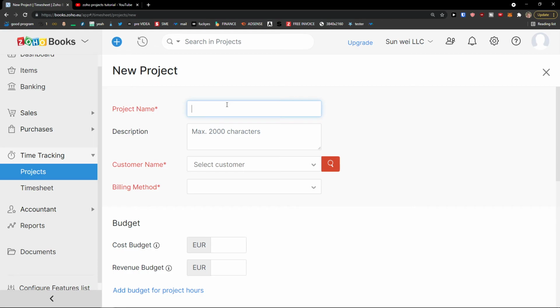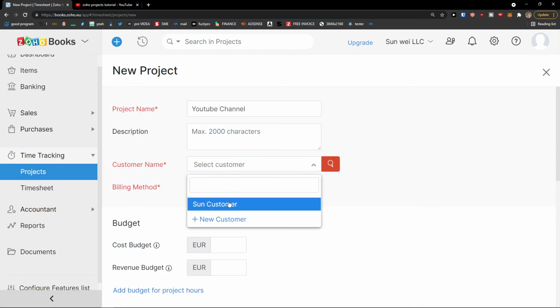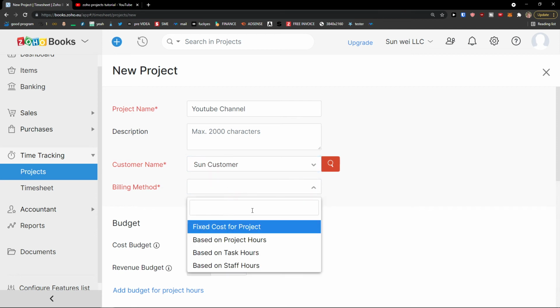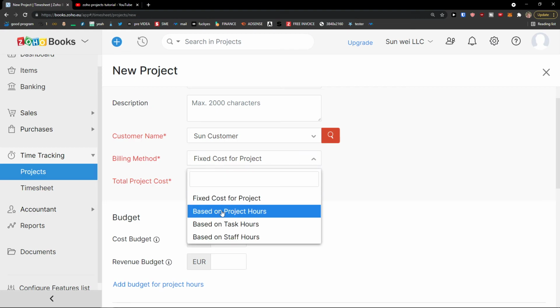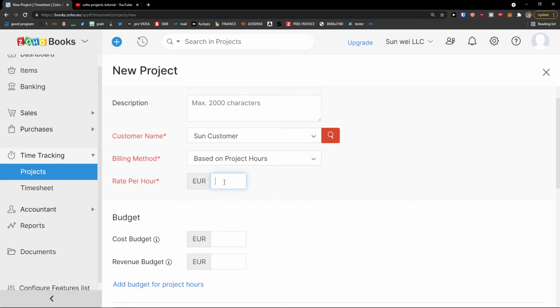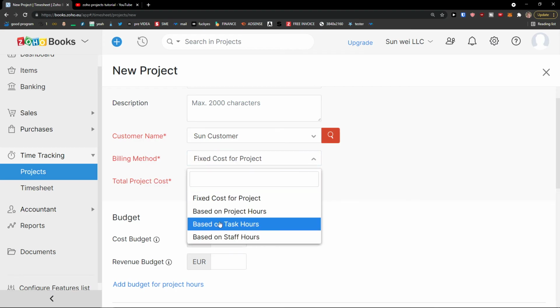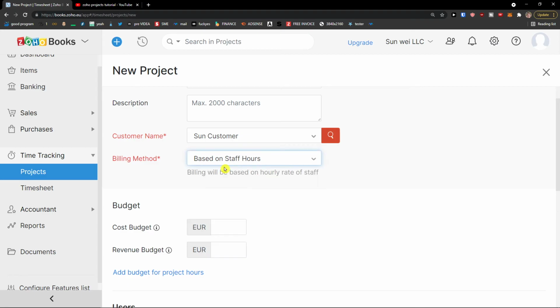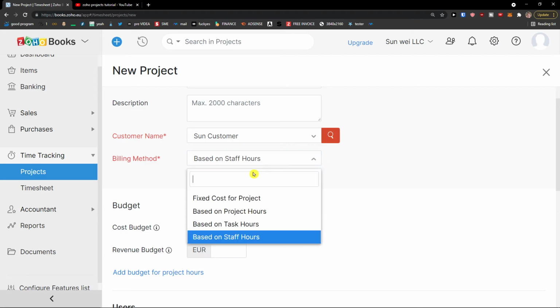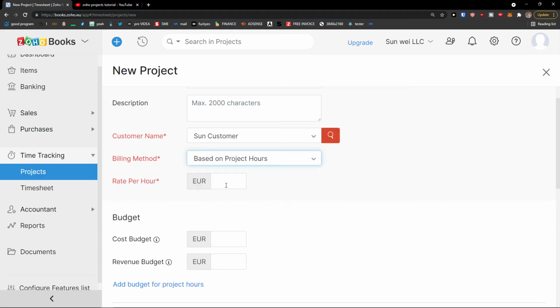I'm going to add a project name, YouTube channel, the customer name that we created, and the billing method. We can choose if it's a fixed cost, then we would add a price here. If it's going to be based on project hours, we would have a rate per hour. If it's going to be based on task hours, we would have it based on a task, based on the staff, or over the hourly rate. Rate per hour, we can go 50.